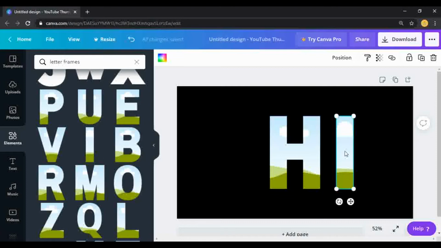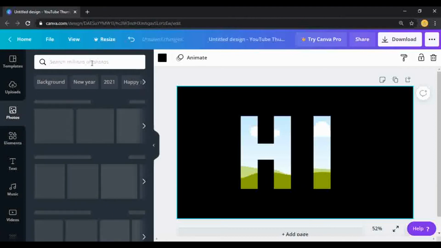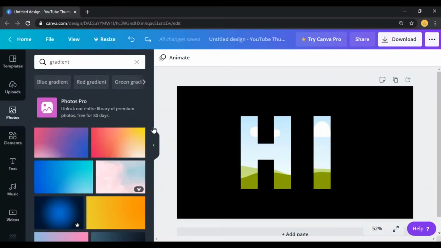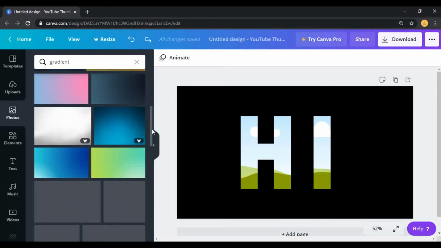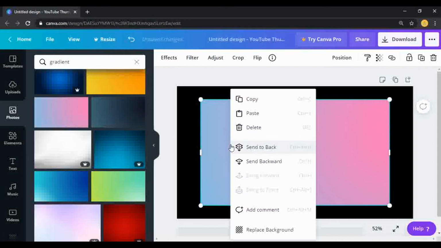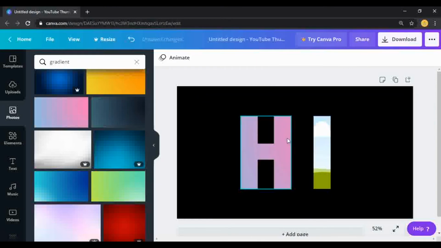Okay, now here I have my letters, and now what you have to do is align them. So I finished my alignment, and now what you have to do is go to photos and search in grading. Favorite one out of these. Okay, and now right click on that and send it to back. So it'll automatically join into the edge, and you just have to move it around.